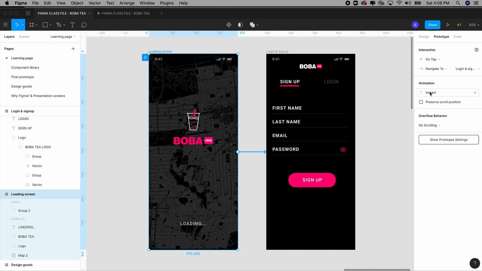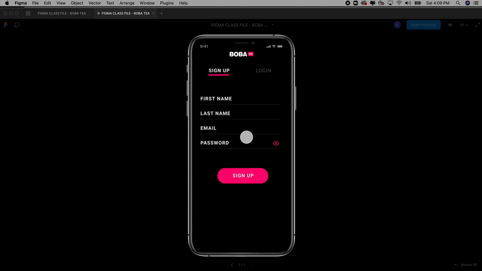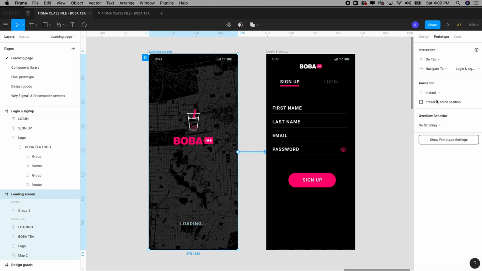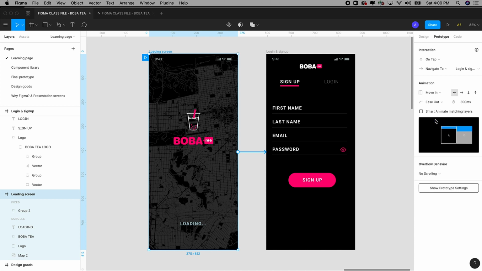So right now I have the animation on tap here, and it goes to instant, which just means that it just loads the prototype page really quick. There's no transition. It just instantly shows the login screen after the loading screen. But let's change that. So let's go ahead and do a move in here. So if we move in, it gives you selections to do left, right, bottom, or up. And it gives you a little animation of what that looks like, a little preview before you go into your prototype to know what that looks like.